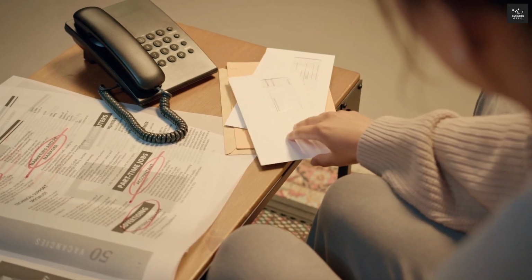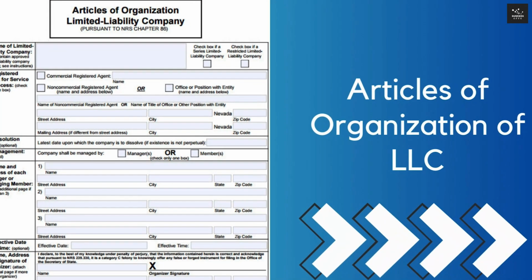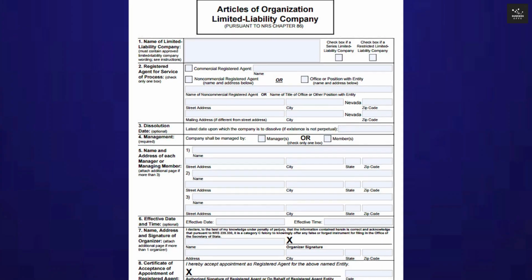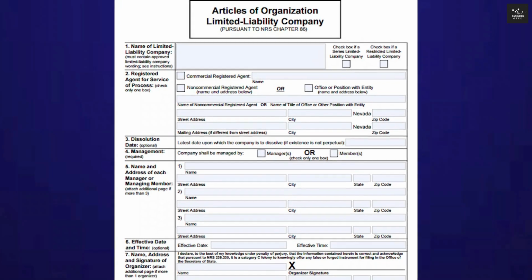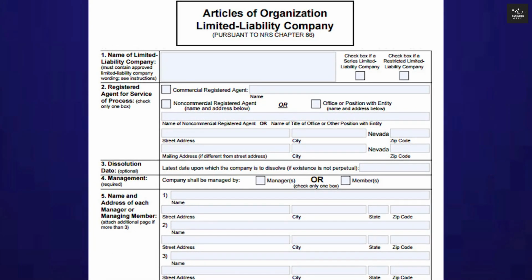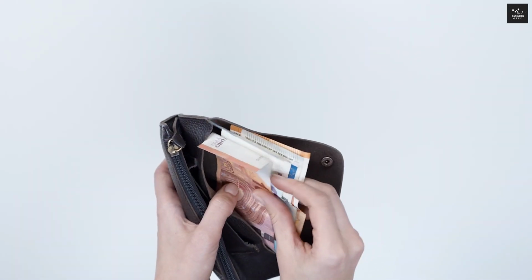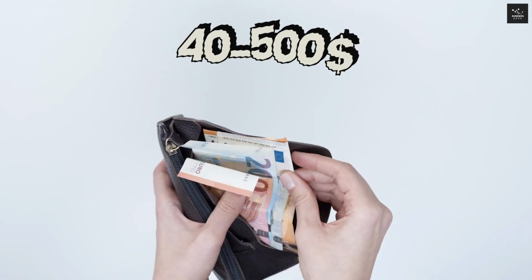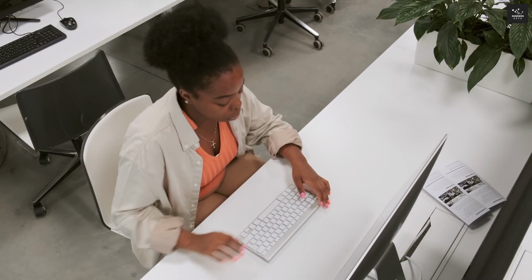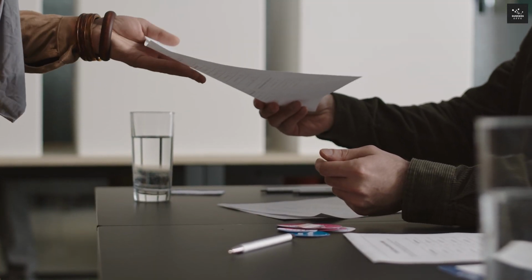On to step 4, to officially establish your LLC, you must file articles of organization with the Secretary of State. This document, which may be called a Certificate of Formation or Certificate of Organization in some states, should include your LLC's name, designated registered agent, and management structure. There's typically a one-time filing fee that varies by state, ranging from $40 to $500. Once filed, it usually takes 3 to 7 days for processing. Upon approval, you'll receive a state certificate of organization.